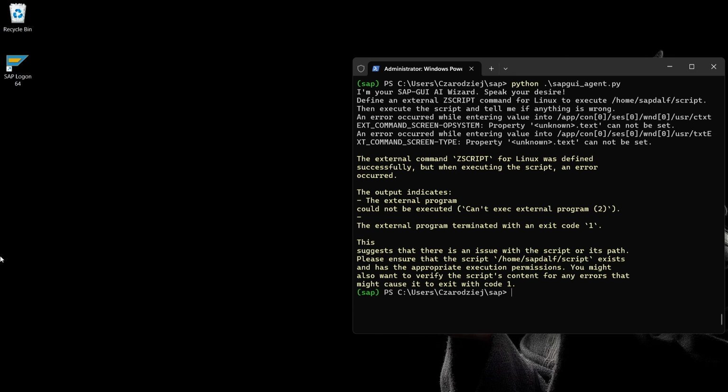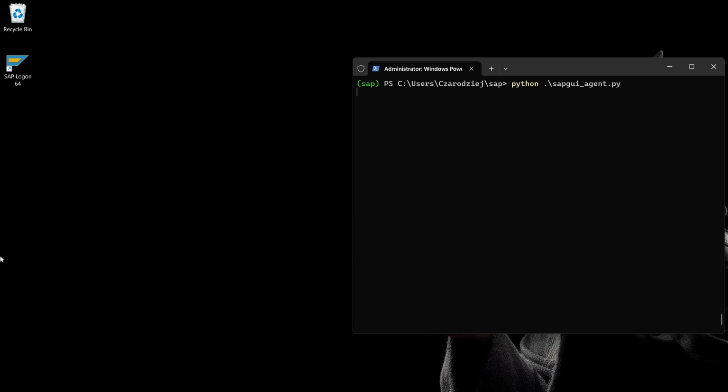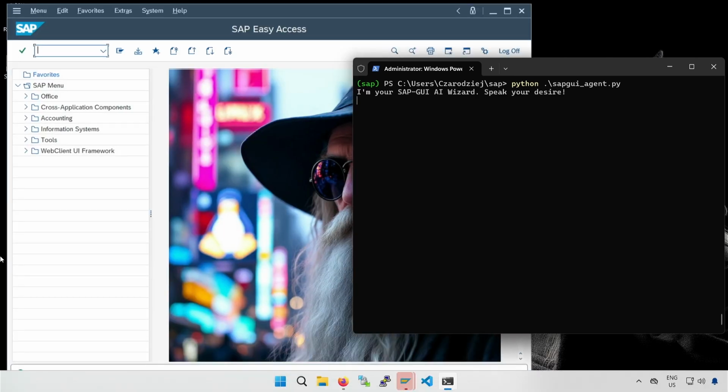Let's finish by looking at something a bit more challenging. Or maybe not so much. I'll request a report that lists users along with their account creation dates. A classic task, one we've tackled before, but this time I won't have to paste the code into SAP myself. The AI agent will handle it from start to finish.